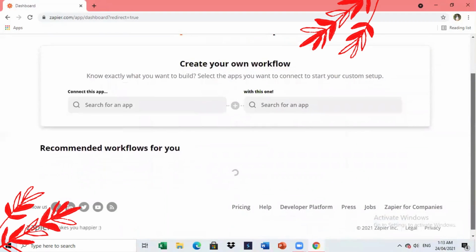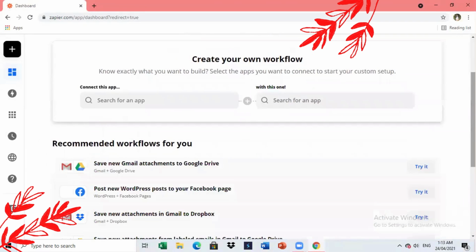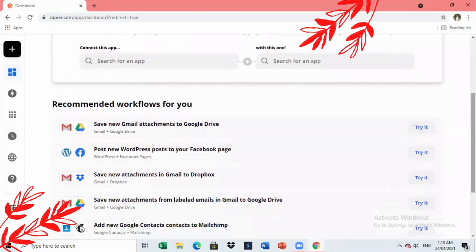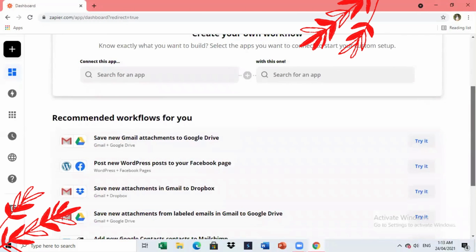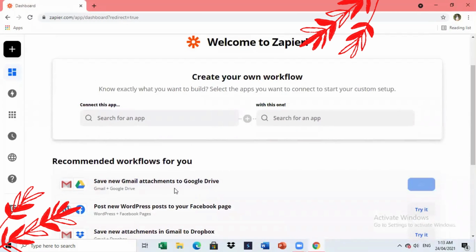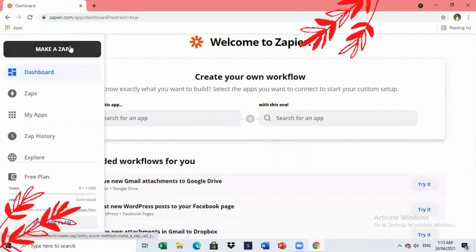Okay. Now we can create our own workflow. But we also have recommendations here, like save new Gmail attachments to Google Drive, post new WordPress posts to your Facebook page, save new attachments in Gmail to Dropbox. So if you have anything that you're interested in, you can just click try it. Of course, you can custom set up your Zapier based on your need or your preference. So we will make a Zap.